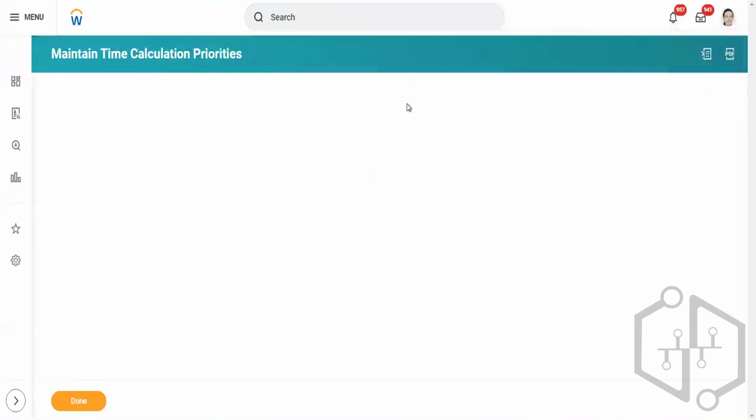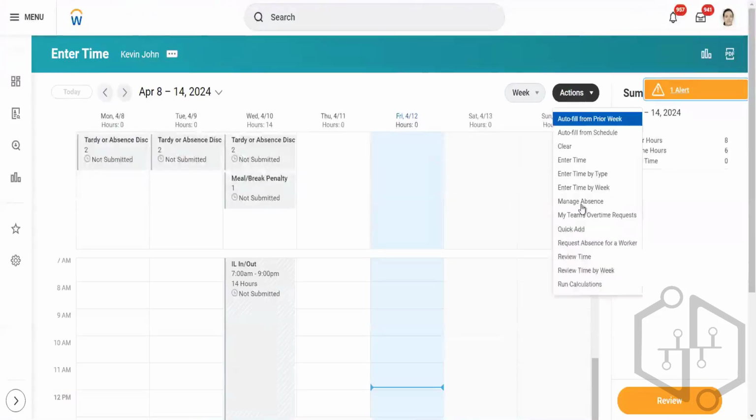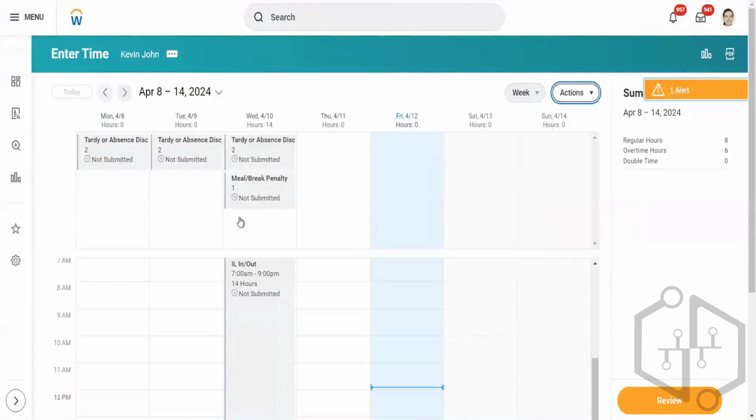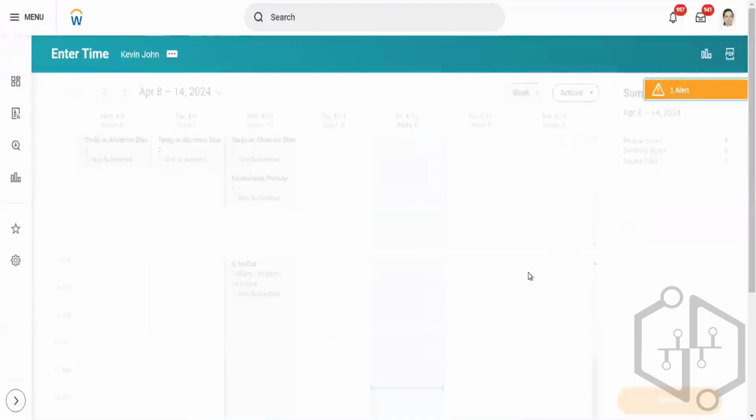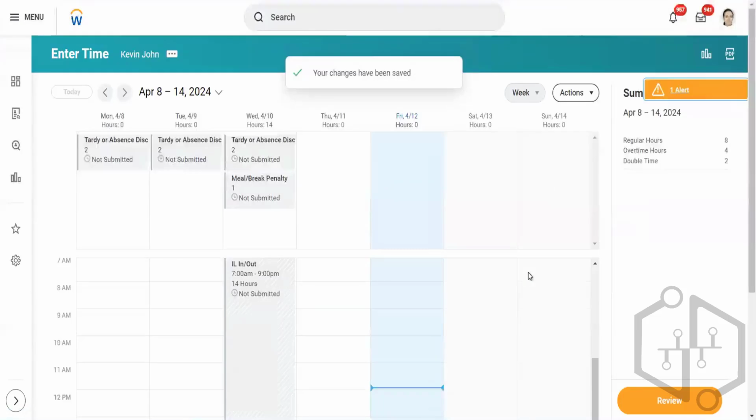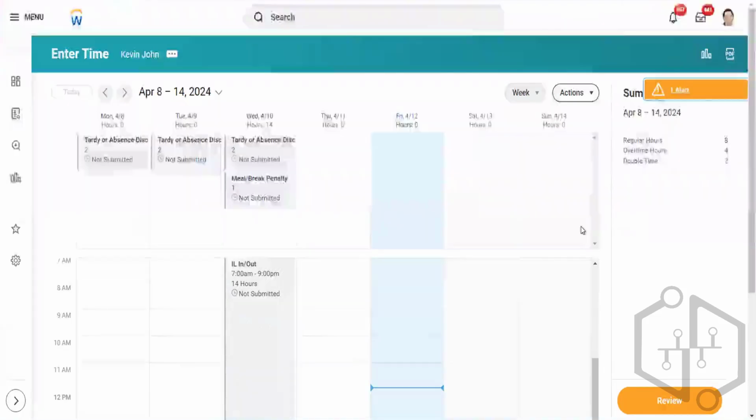Okay. Into the time calculation. Run the calculation. Now it's working fine. These are the mistakes that happen, and a consultant gets pissed off because of that.